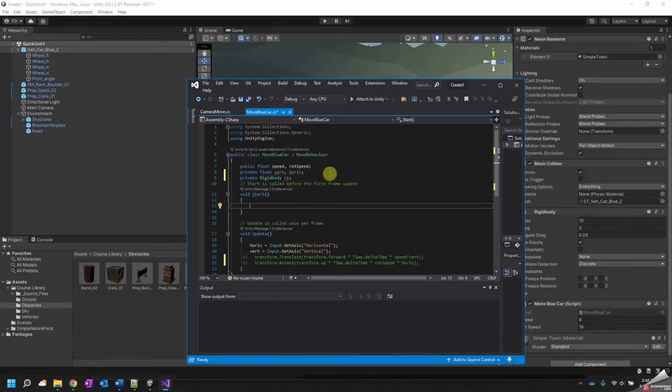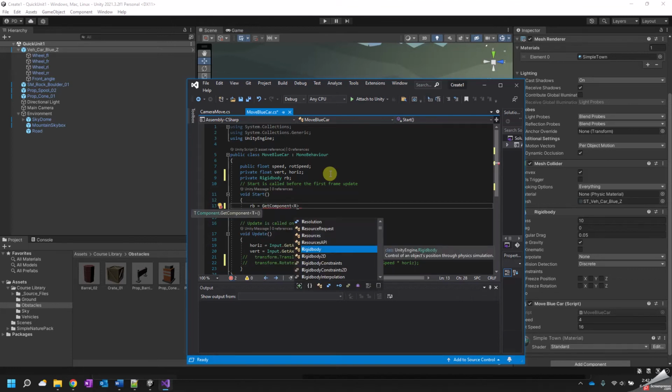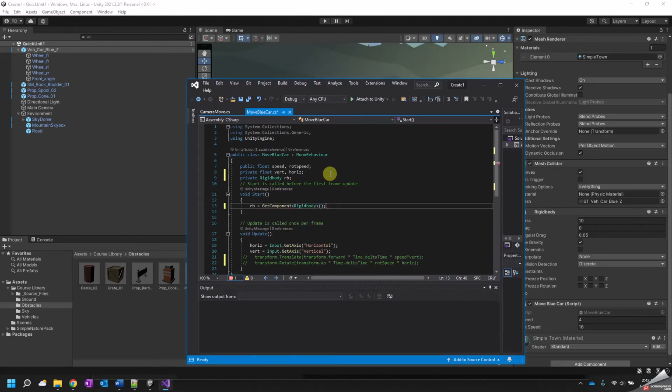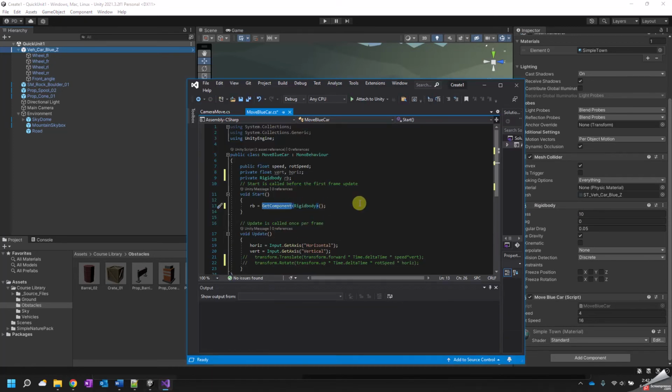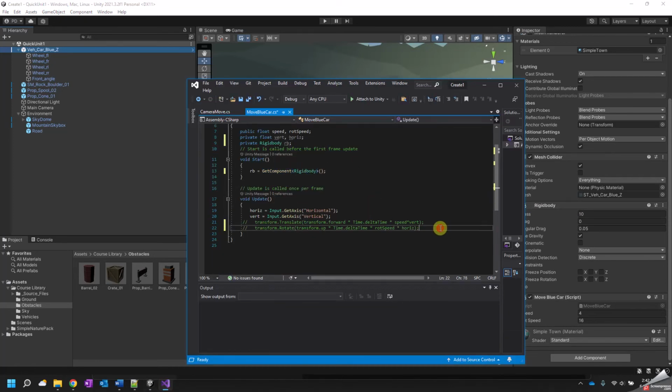Now here in our Start, we have to get the rigid body. So we are going to get the component that is the rigid body corresponding to our object. So this says there is something called Rigidbody. This says when the game starts, go and get the component called Rigidbody. So if I look at my vehicle, there's a component right here called Rigidbody. It's going to go and get that. So get the Rigidbody component. Then do what with it?